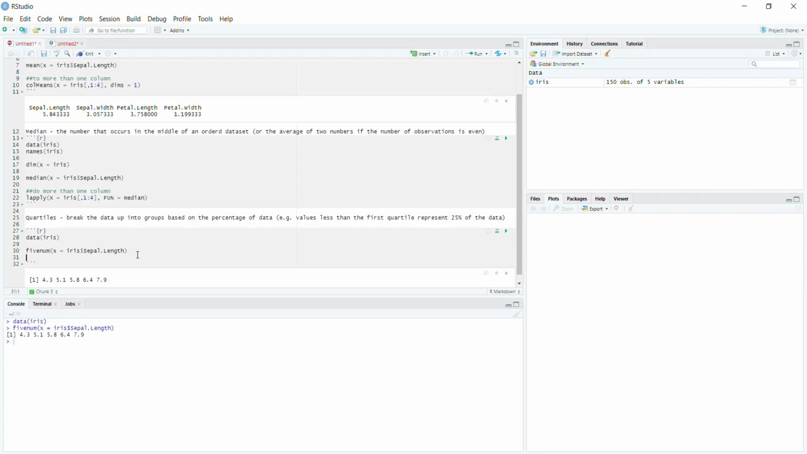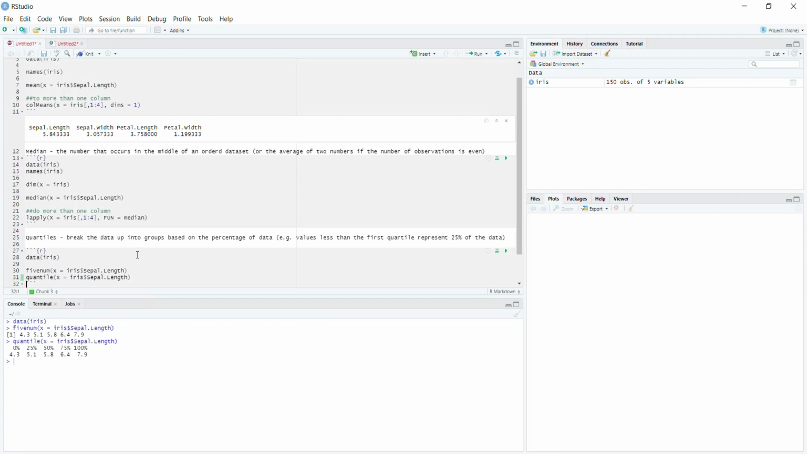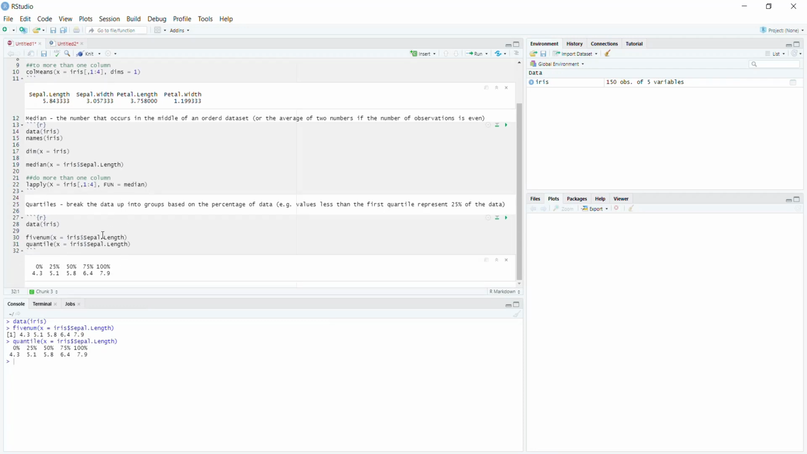The other way you can do it is through what's called the quantile function. And the quantile function essentially does the same thing: x, and then iris$Sepal.Length. And if we run this, the nice thing about the quantiles is it actually will specify what numbers are what. So we have the 0%, which is the minimum, 25%, which is Q1, 50, which is Q2, 75, which is Q3, and then 100, which is the maximum. So this is a little bit more user-friendly in terms of readability.